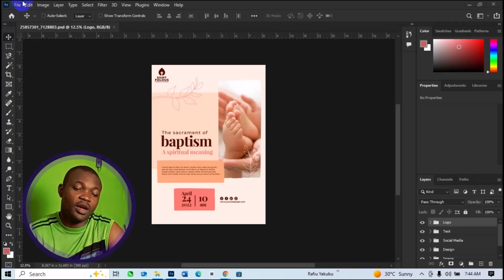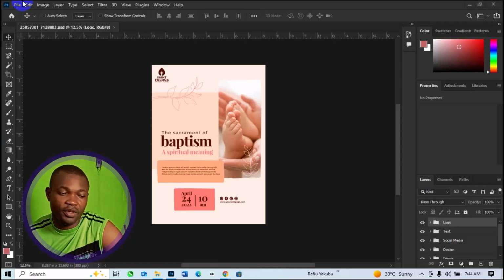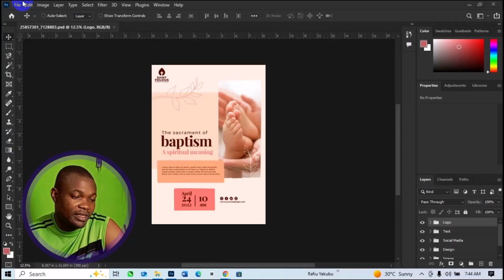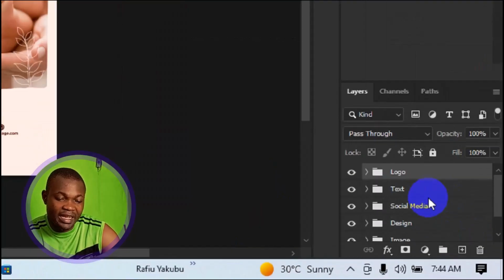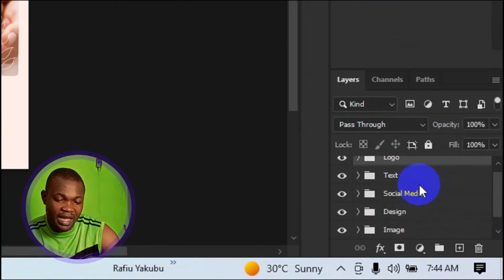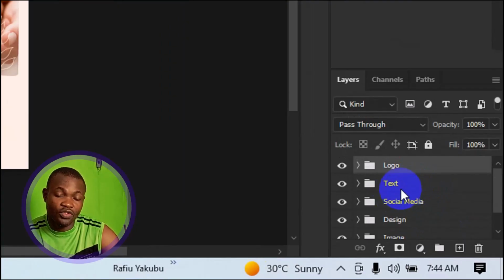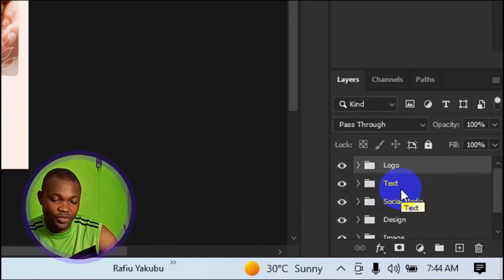In today's video, I will show you how to move a Photoshop layer from one Photoshop document to another. So let's get started. As you can see right here, I have this particular PSD file design, and all layers are being fully represented. Let's say, for instance, I want to move this particular text layer to another document entirely. How do you do that?